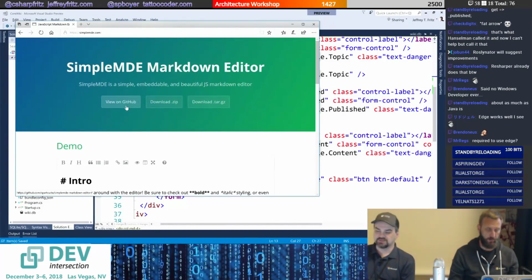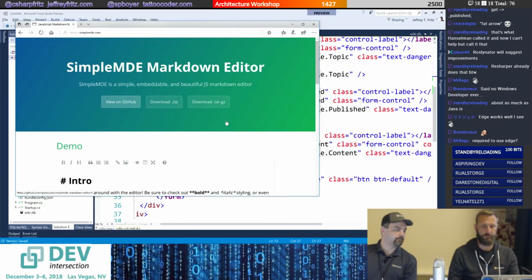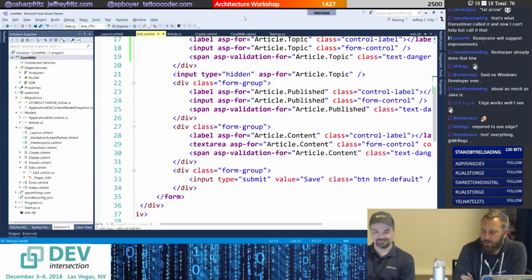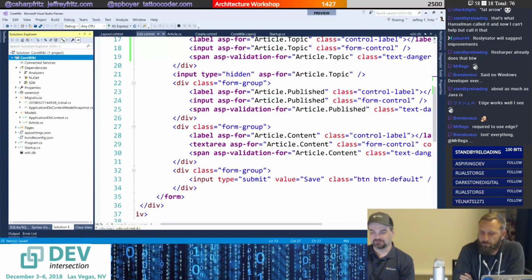So let's see, we could download a zip. How about we just use NPM? npm. Yes. Could it be that easy? The preferred installer of discerning node JavaScript developers. All right. So what I'll do, right? So npm, right? That's that node package manager tool.